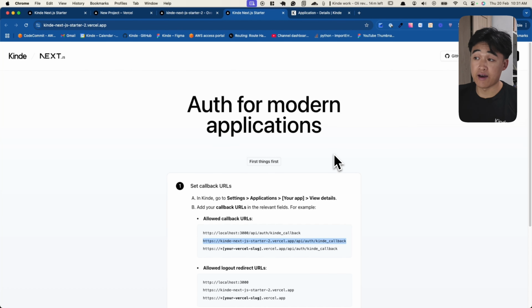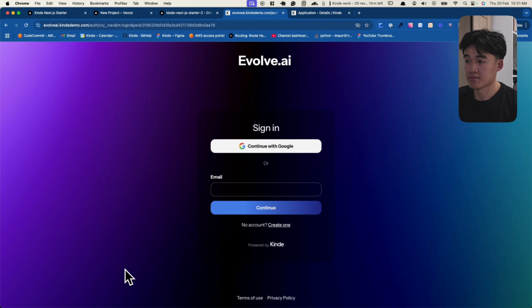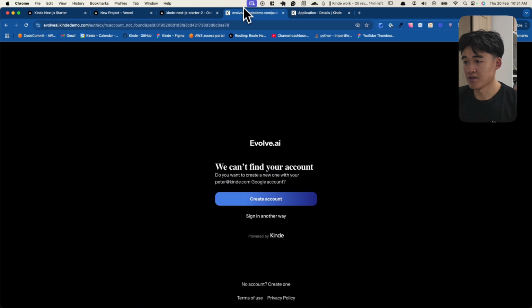So now here on our app, that's deployed on Vercel, we can check that off and we can try to log in and register with Kinde. So if I click login, it should take me to a Kinde login page. Nice, looks like I've done everything correctly. It's taken me to my Evolve AI. From here, I can continue with Google or create an account. I'll continue with Google. Let's create an account anyway.